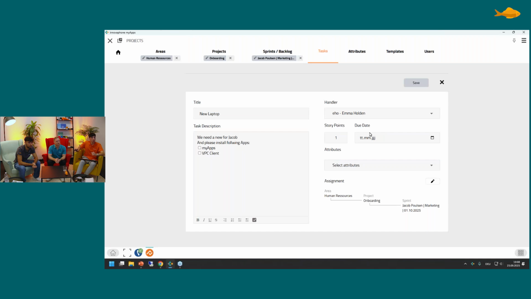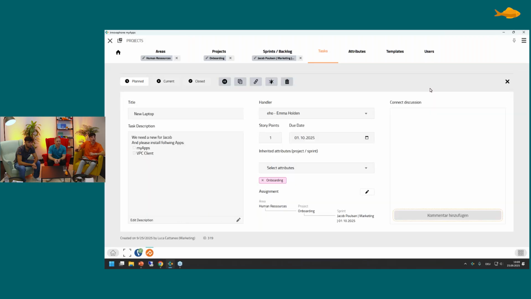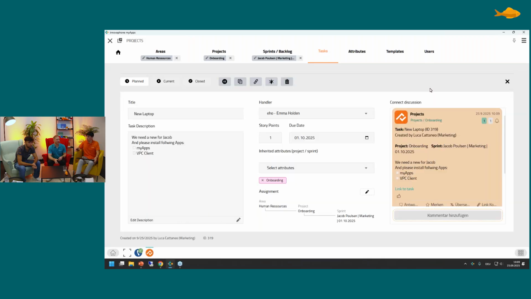Below this, we can add a due date. So we choose the first working day of Jacob, that's the 1st of October 2025. And we also select the attribute onboarding. Alex will show you more later. Then I save this, and now Alex, it's your turn.